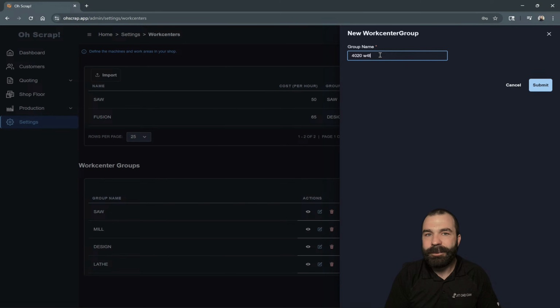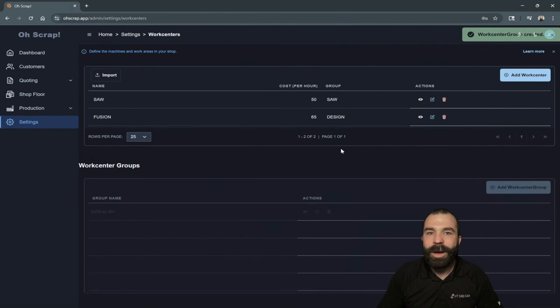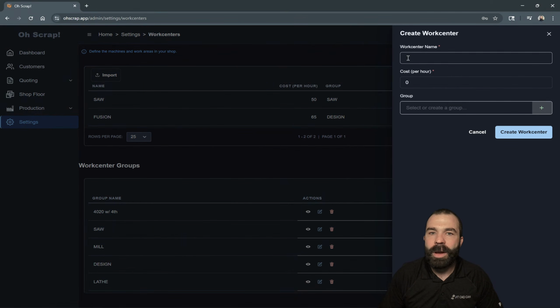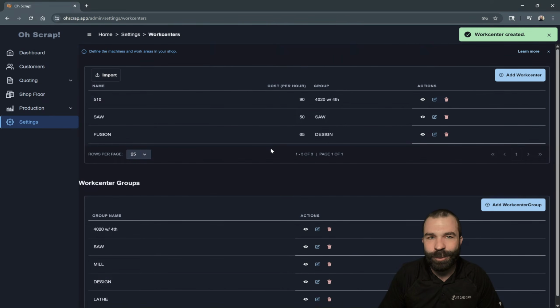So let's say I have a couple of machines. We're going to go ahead and clean this up a little bit. Now I can go in and add machines to this group. So as you're going to see, this might be 40/20A, or maybe you guys call it like Work Center 510. Again, everybody does something different. We're going to charge about $90 an hour. Machine's old as dirt, but still making us good parts. And we can associate that with our Work Center groups.